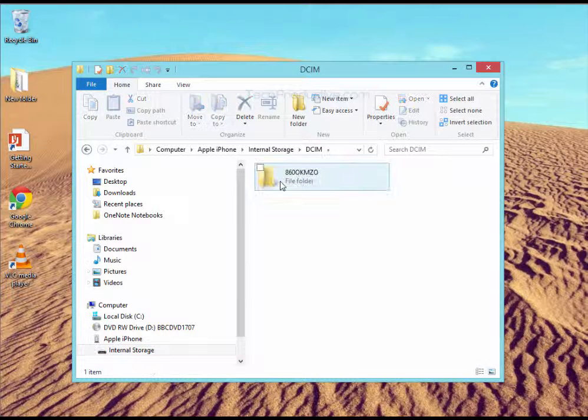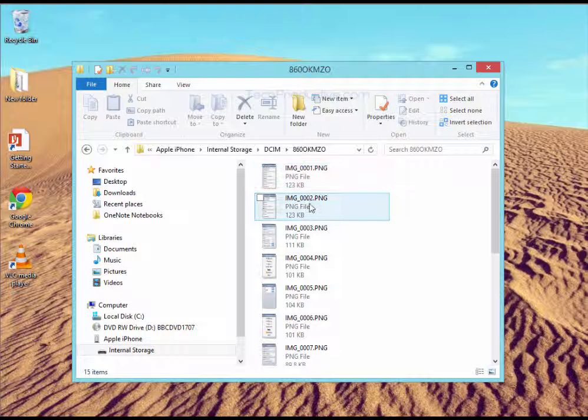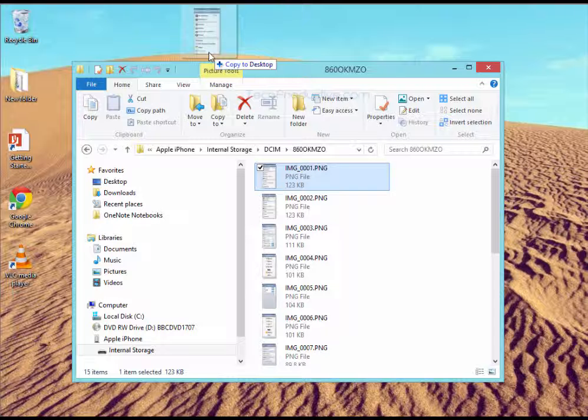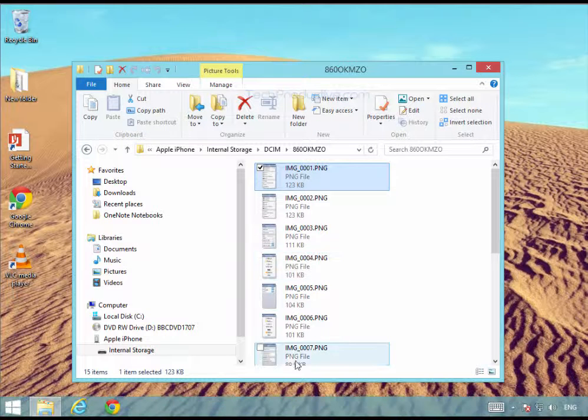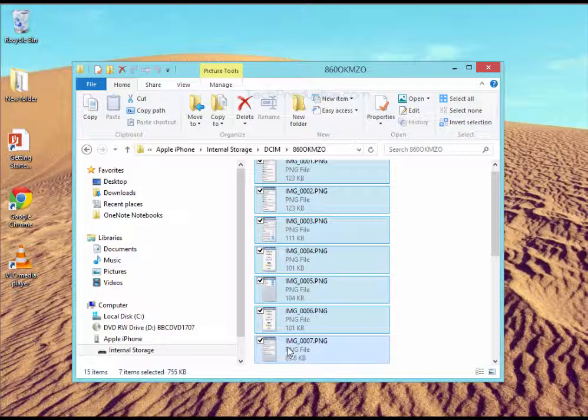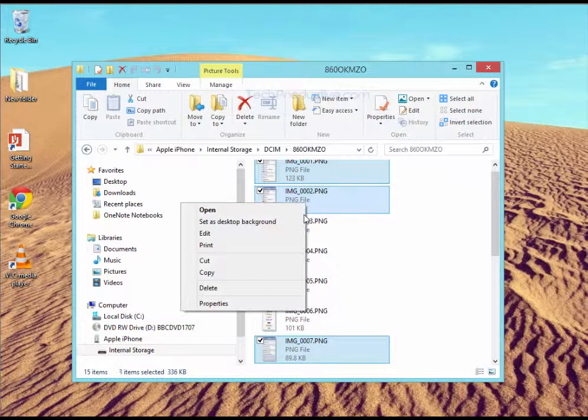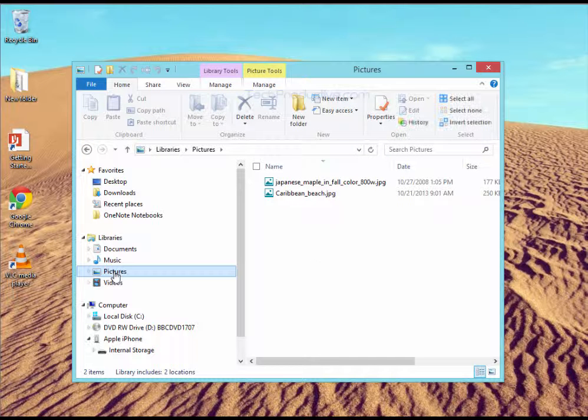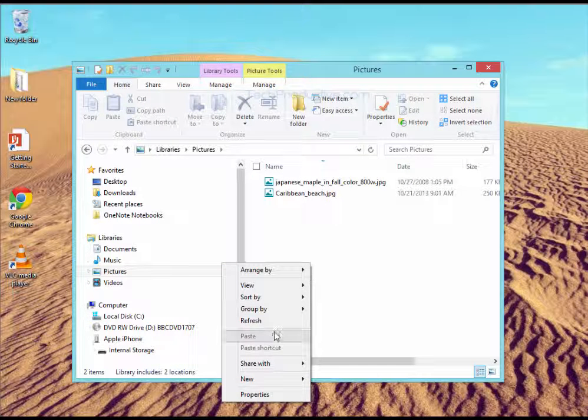So if we double click on that, we just click on the next folder, and you can see here I've got a whole bunch of photos available. Now what I can do from here is simply drag and drop to my desktop, or I can click the first one, click the bottom one while holding the shift key and select all of them, or I can use the tick boxes to select which ones I like, and then from there I can just do a right click, copy, and then go over to my pictures section, right click and paste.